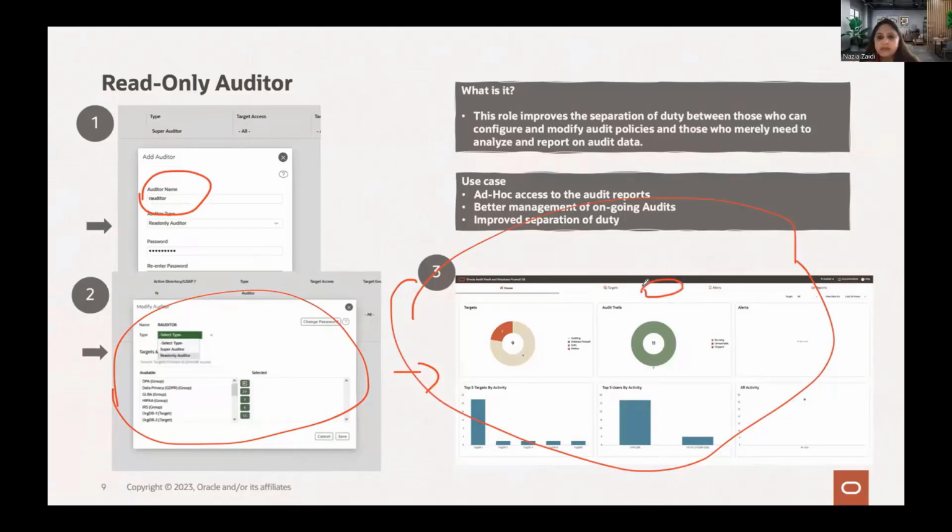Generally, an auditor has that tab. So they can see the data from whatever targets they are authorized for. They can see alerts from there. They can see reports and the list of targets, etc.